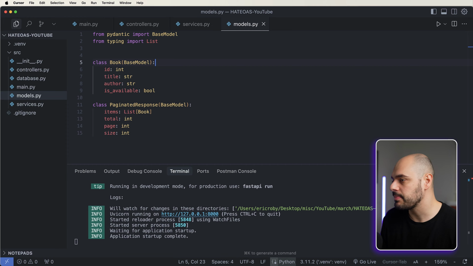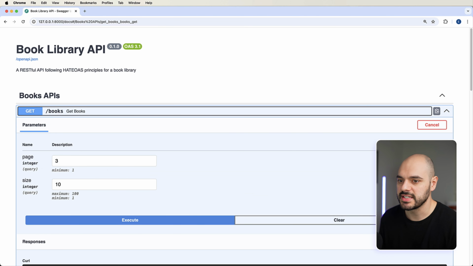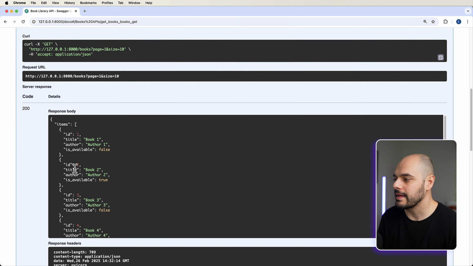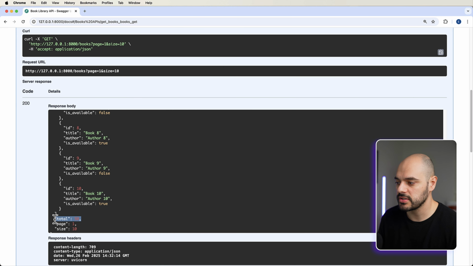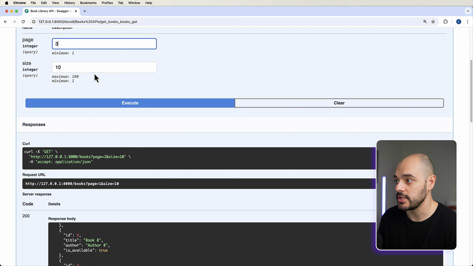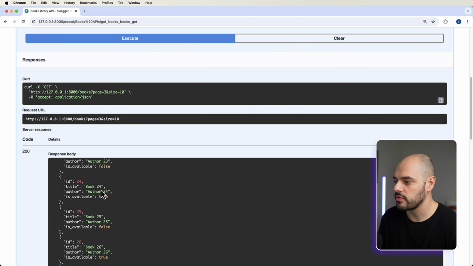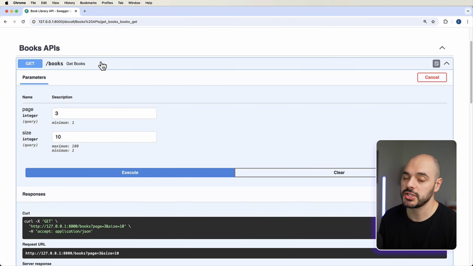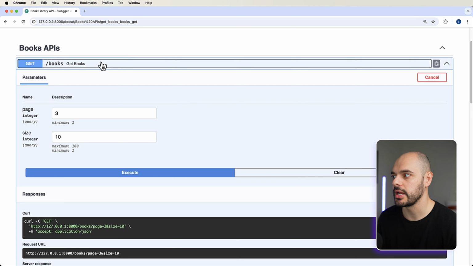If we look at our application, we can see it's pretty simple. We have this get books. We say we're on page 1 and we want to show 10. We get 10 books. There are 50 books total, and we're on page 1. If we go to page 3 with size 10, it's going to show 21 through 30, still a total of 50, but we're on page 3 now with size 10. And pagination is a really common concept that you want to implement in a lot of your APIs.